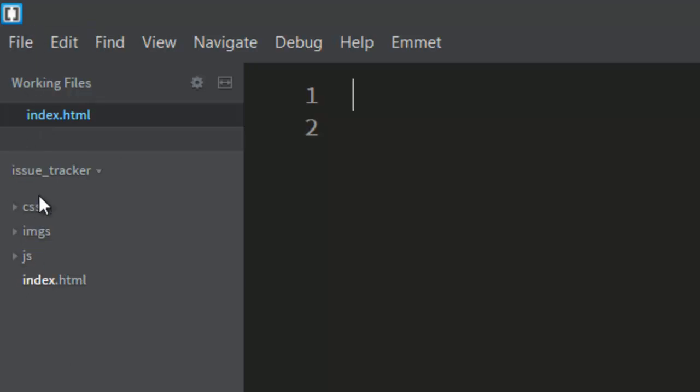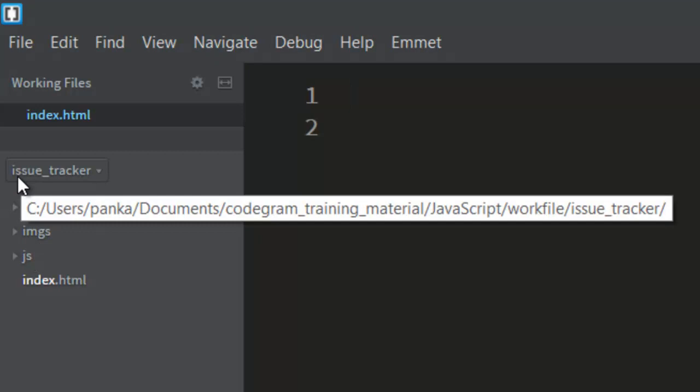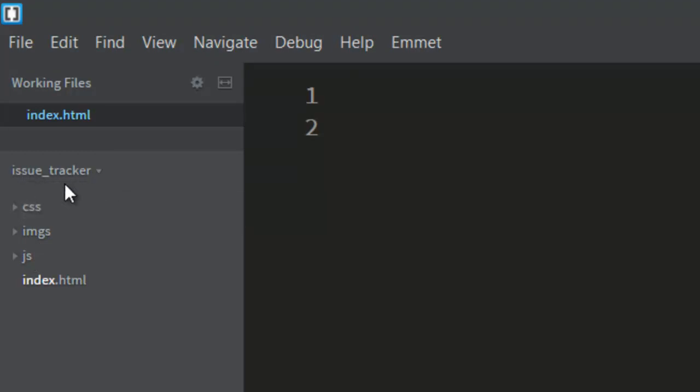As you can see here, I have created the issue tracker project. Inside the issue tracker project folder, I have created three different folders, that is CSS, images, JS, and an index.html file. Inside the JS folder we will have script.js. All the code related to JavaScript I will put inside script.js, and all my UI related code will be available in index.html.